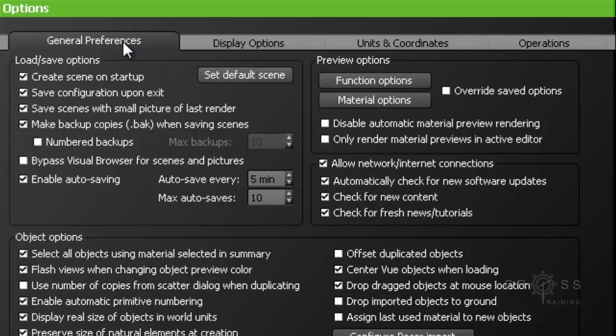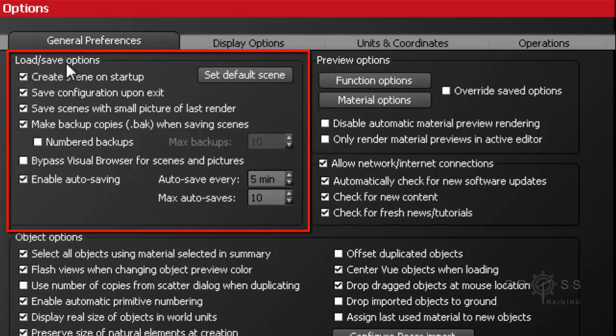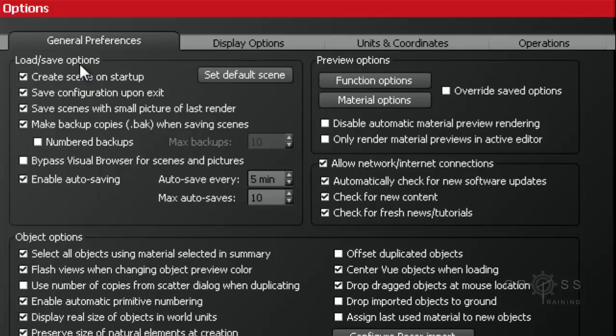So I'm going to first talk about the General Preferences tab. I'm just going to go through and read through each one of these. This first one here, Load and Save Options, modifies how View loads and saves scenes. For the most part, we leave this area at the default settings.